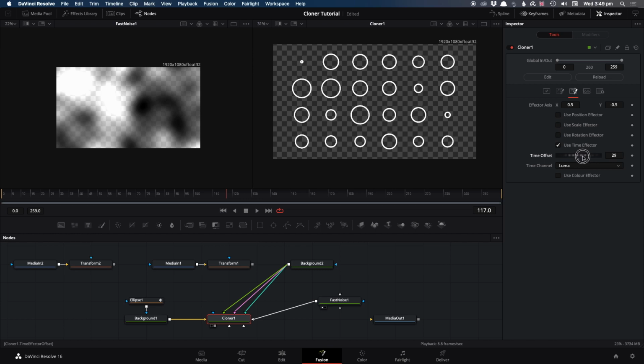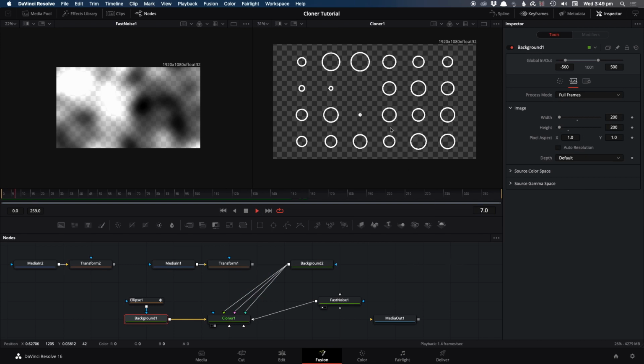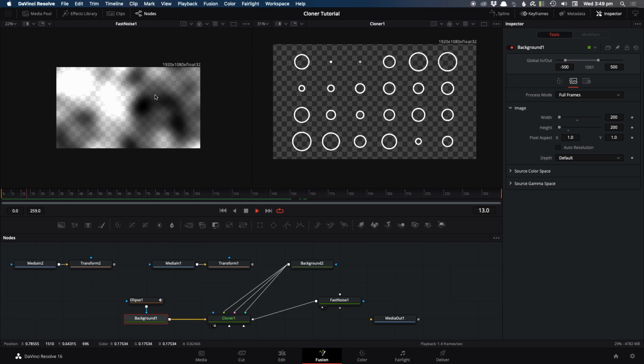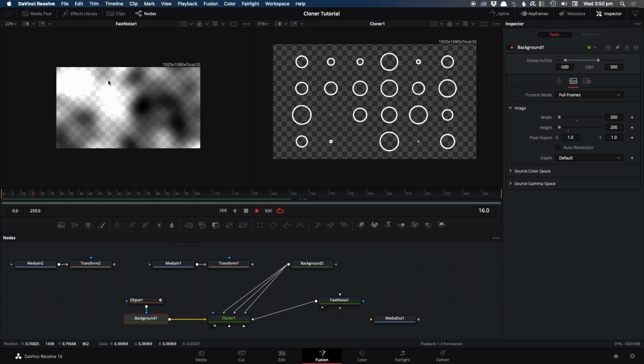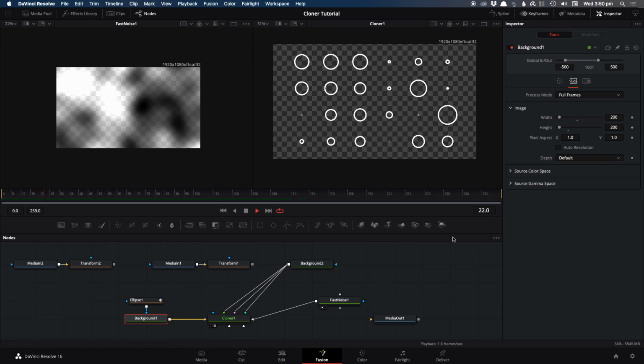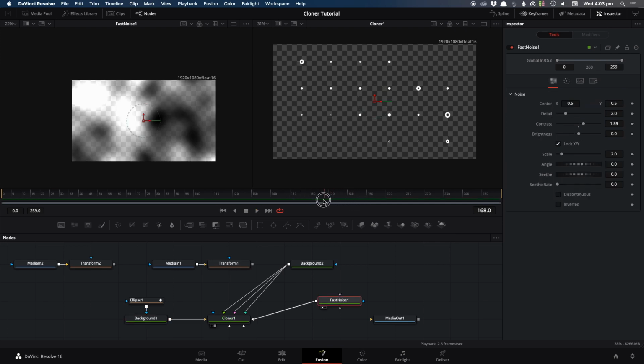So the time offset is dependent on the value, in this case luminance, of this background. And if I hit play, you see that each of these is animating, but they're offset in time based on the luminance of this background. So that's the time effector.